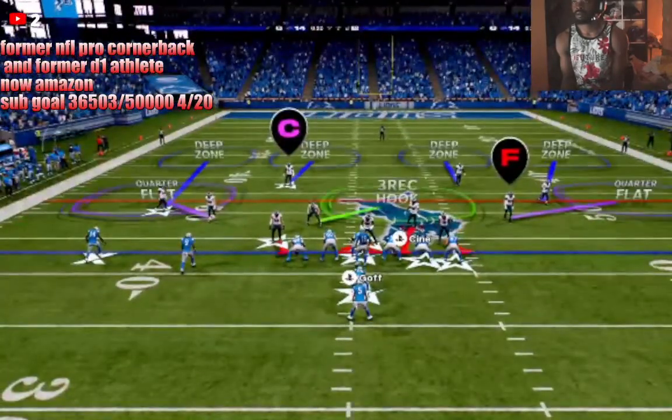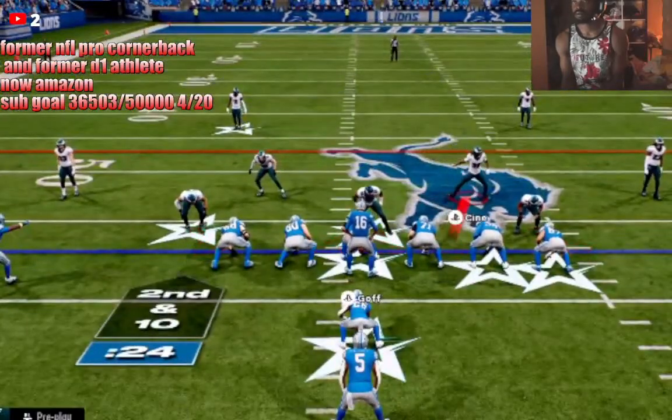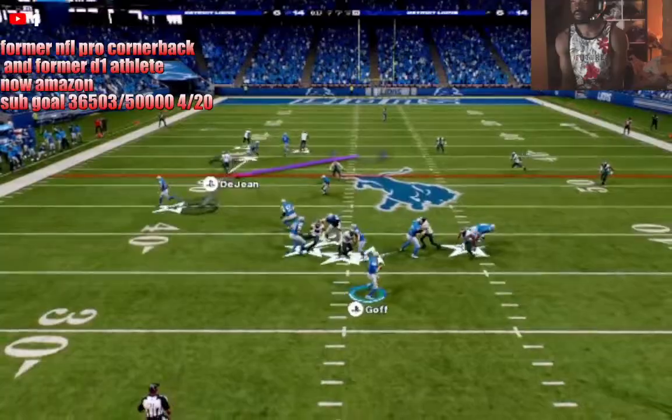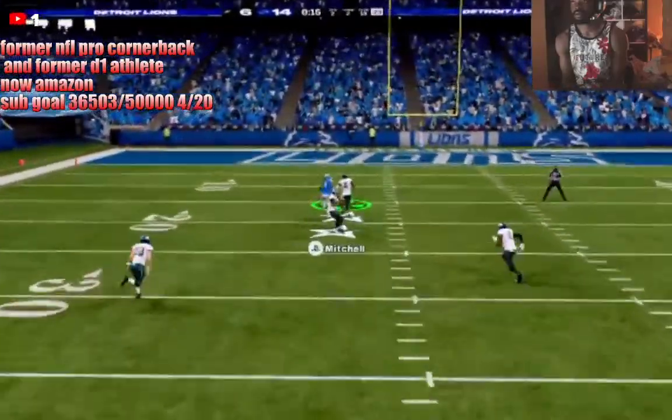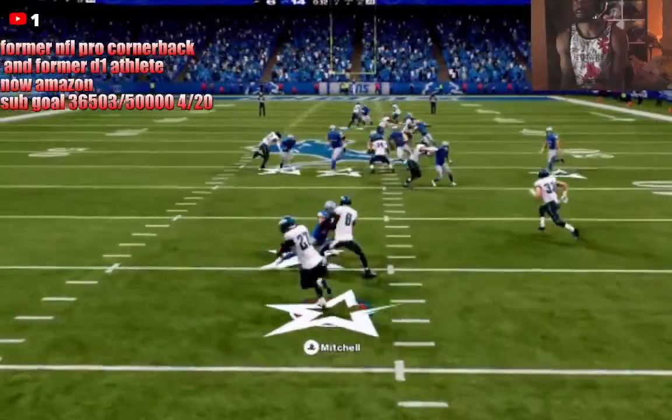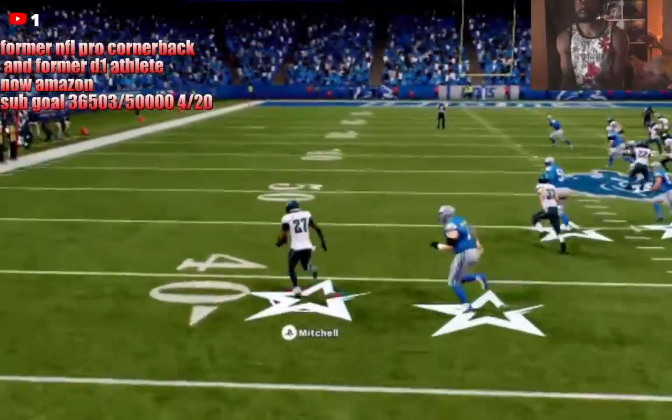Now it's 2nd and 10. Here's Goff, he's airing it out for Williams. And here's another interception.